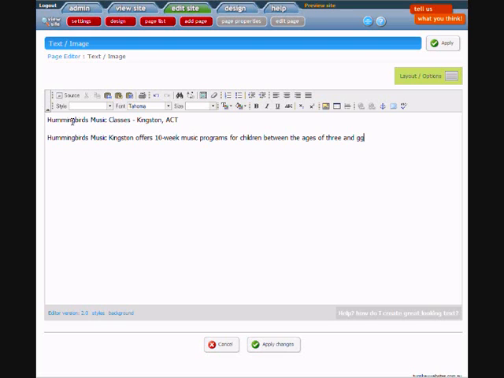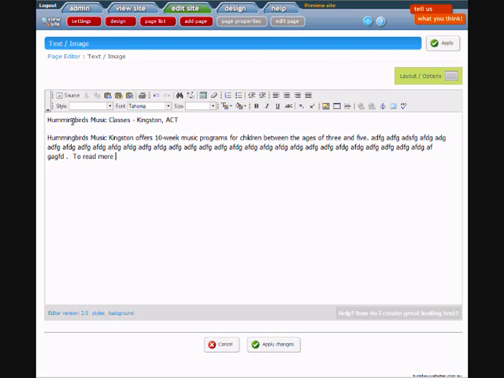Now, Hummingbirds Music Classes Kingston ACT is our heading, and this is where you can write a little paragraph. So Hummingbirds Music Kingston offers music programs, we could say 10-week music programs for children between the ages of 3 and 5. And you may go on, sorry about the typo, you may go on to describe those in more detail.